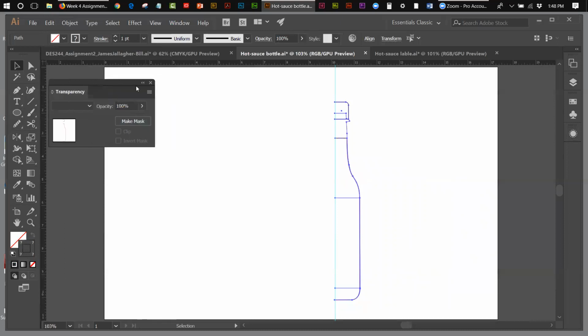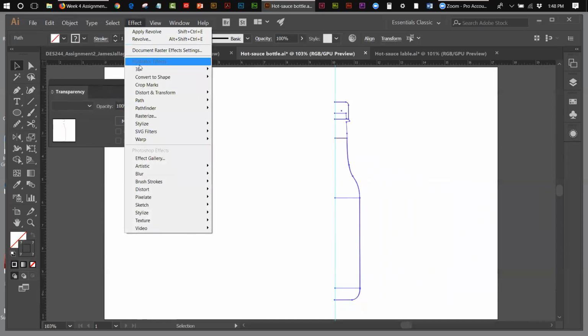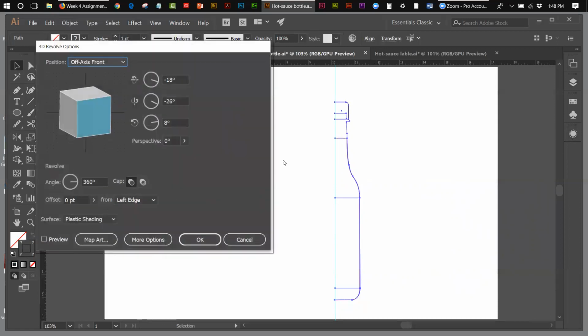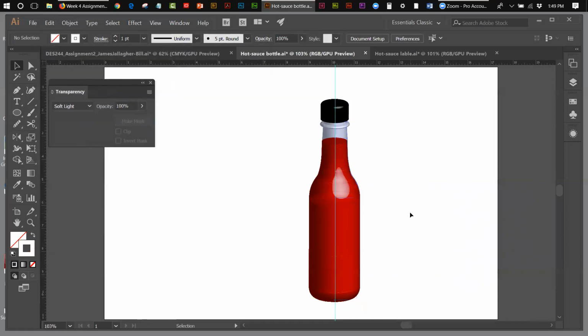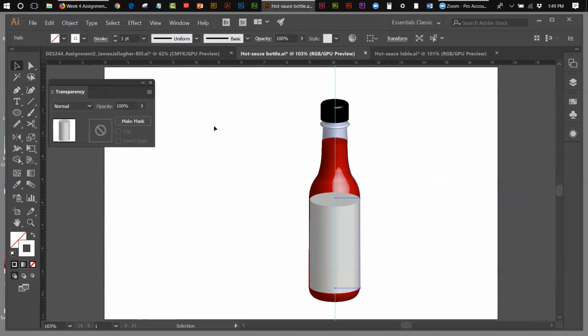There we go. All right, so let me go Effect, 3D, and Revolve. And hit preview. And there it is, but let me hit OK. I think what the problem is, I think that this little guy right here has a soft light on it. So what I'm going to do is remove that and make it normal. Now you can see what I'm going for. There is my bottle, and this element right here is what I'm going to apply my label to. All right, so this element is going to end up being my label.